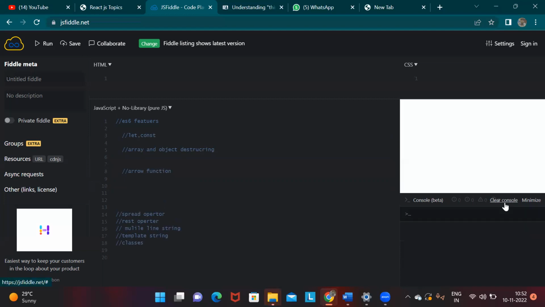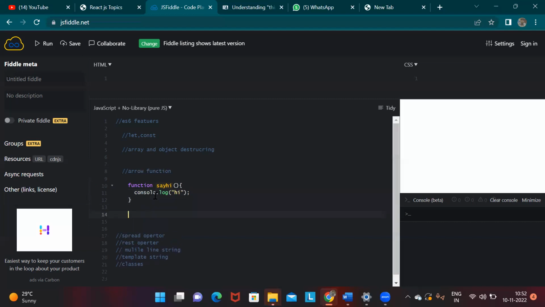Everyone knows what a normal function is, right? For example, I create a normal function, sayHi, with a console.log here. Okay, this is a normal function. In ES6, instead of the normal function, they created one function called the arrow function. This is a shortened form of the normal function.